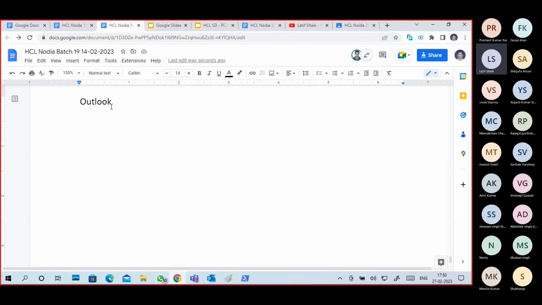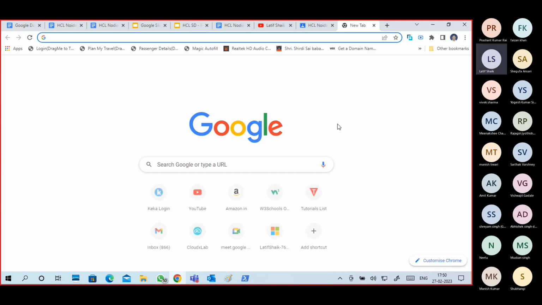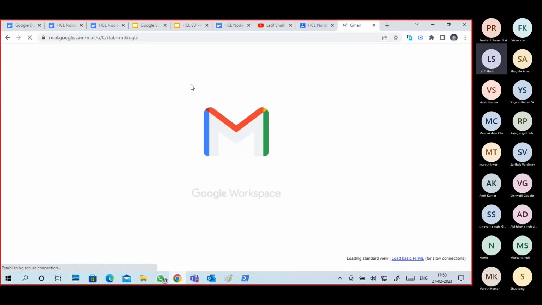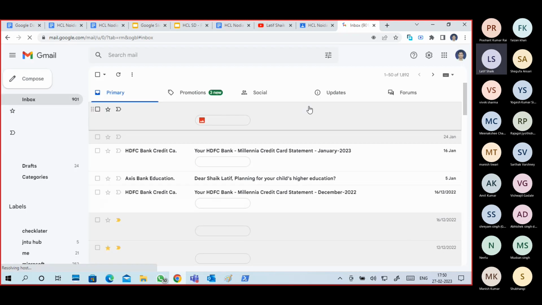Outlook. What is an Outlook? Outlook is nothing but a simple application. It is a mail client application. You can access the mails right through a web browser. See, I can access my mails through my web browser.